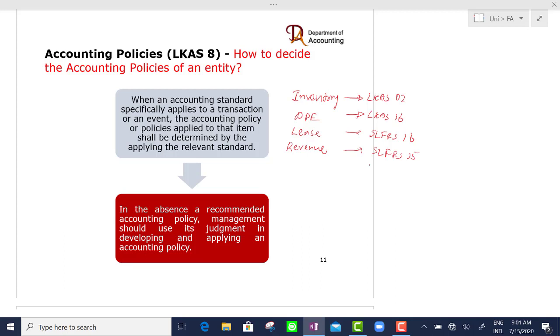Now, if there is an accounting standard relevant to a particular type of transaction, the accounting policy related to that type of transaction can be selected by taking the guidelines of the relevant accounting standard. If I say it again, if there is an accounting standard to govern the accounting treatment of a particular transaction or event, the accounting policy relating to that transaction or event should be selected based on that accounting standard.